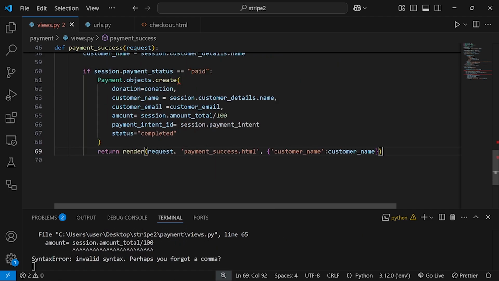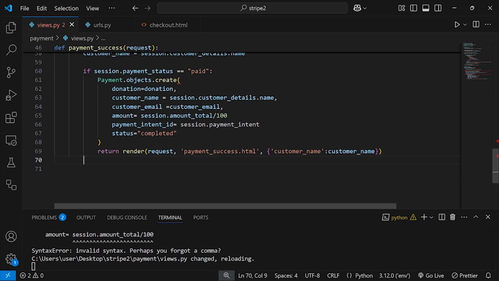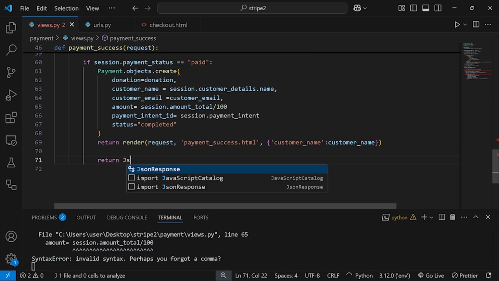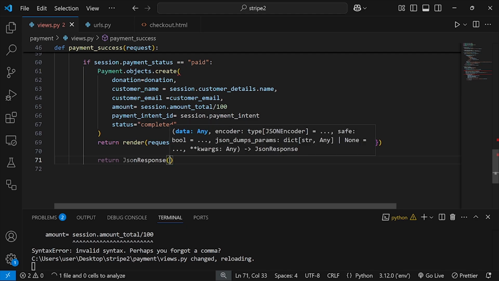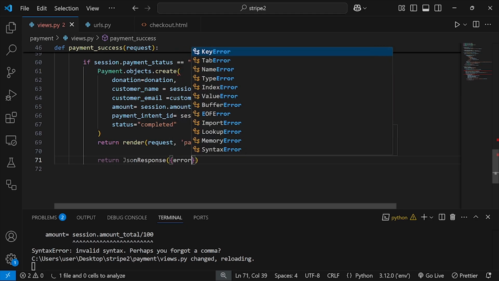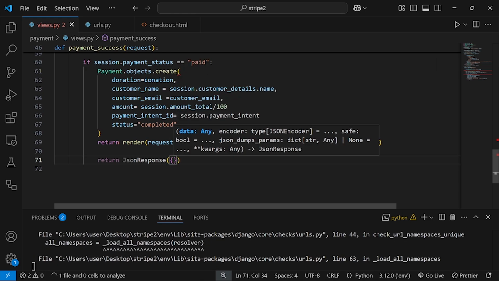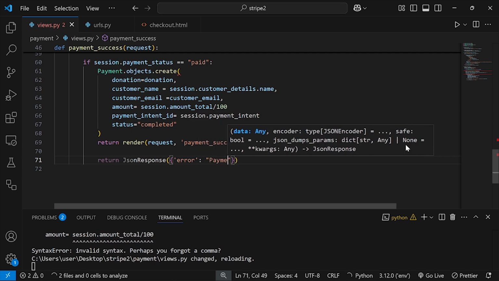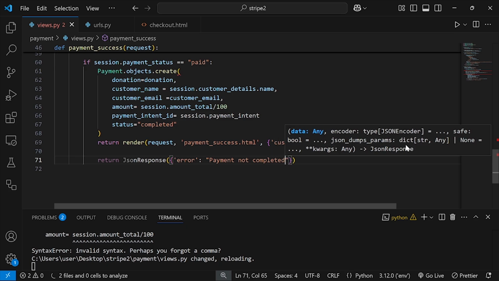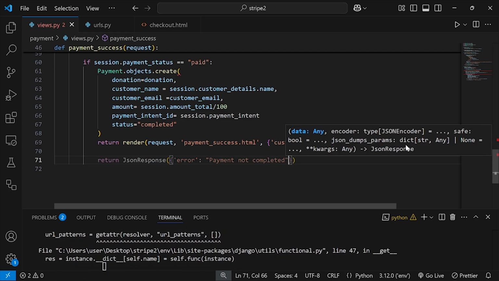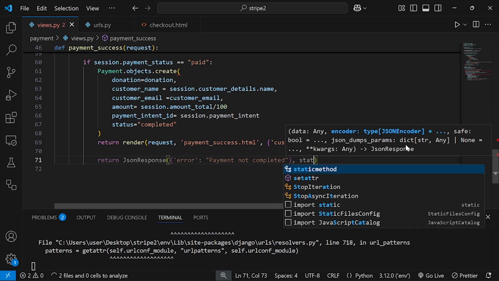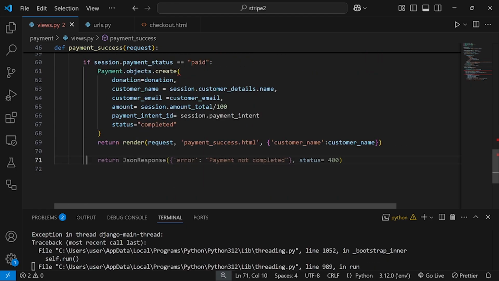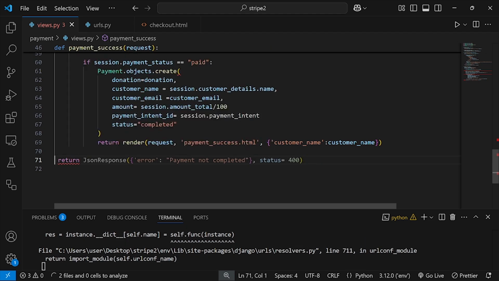So after that, I'm going to come back here. After, we are going to return a JSON response again. So return JSON response, which is going to be an error. It's going to be an error like this, and then we'll say payment not completed. Then the status is going to be 400. Now this one is not after, it is when, let me remove it, it should be somewhere here.